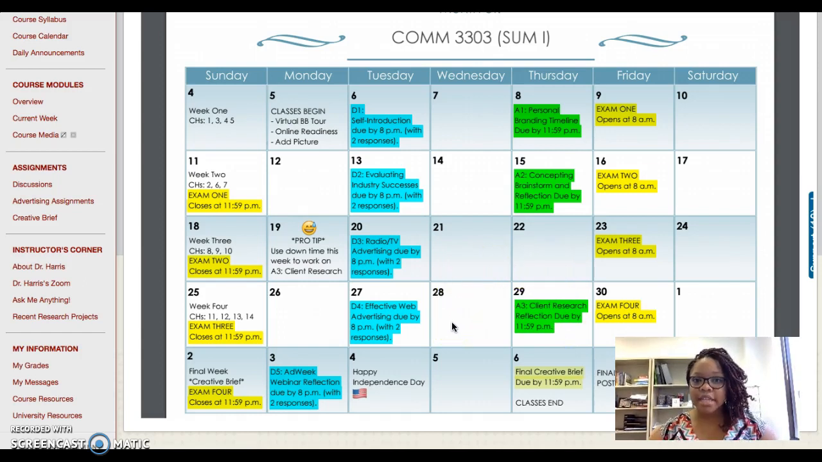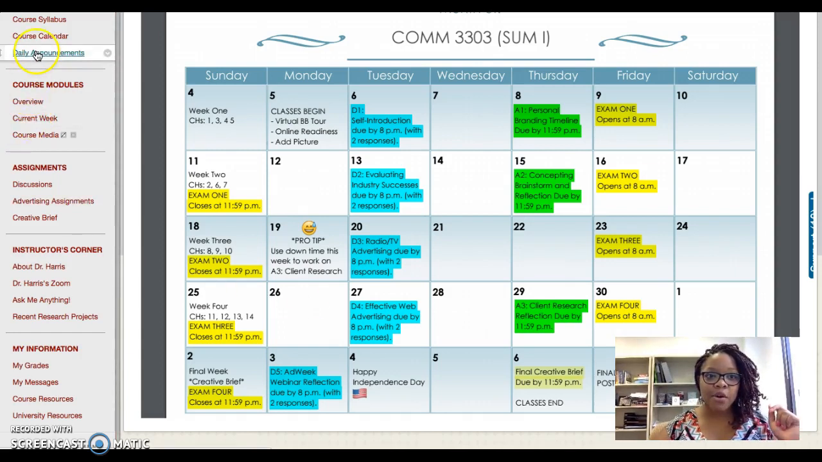So get your course calendar, print it out, put all your deadlines in a planner. I highly recommend a planner or at least a digital calendar that will send you alerts 24 hours before the due date, so that you're not missing out on any relevant assignments or deadlines. So that is our course calendar.